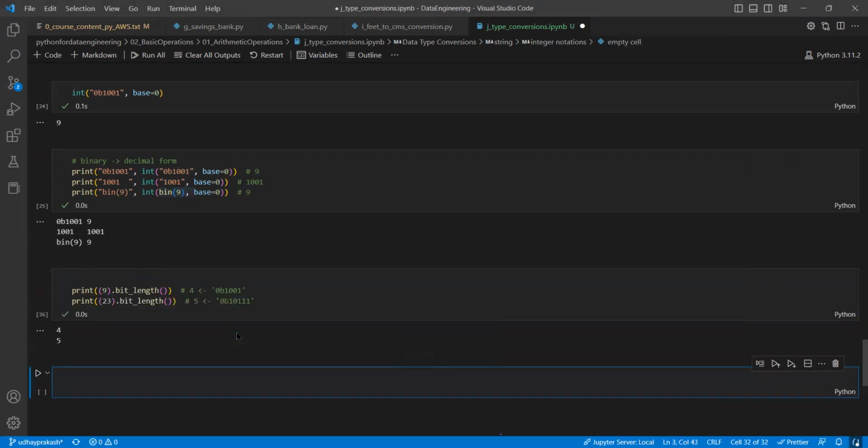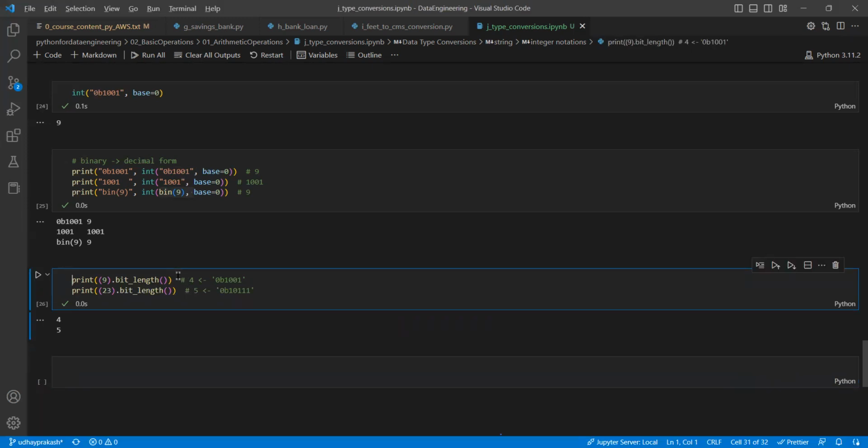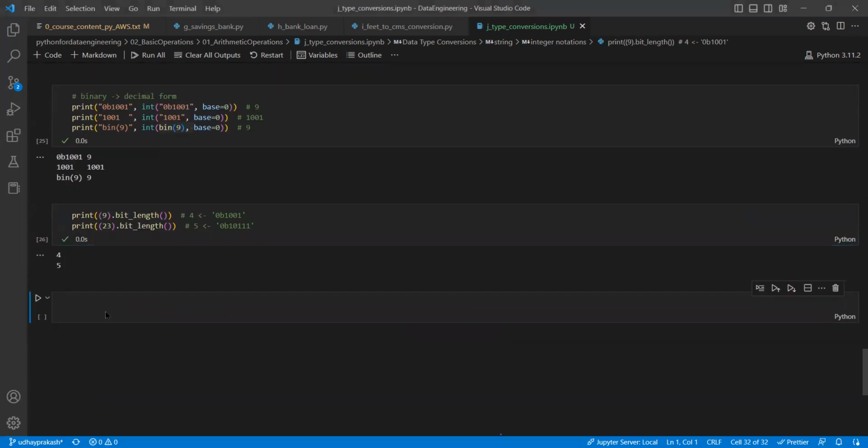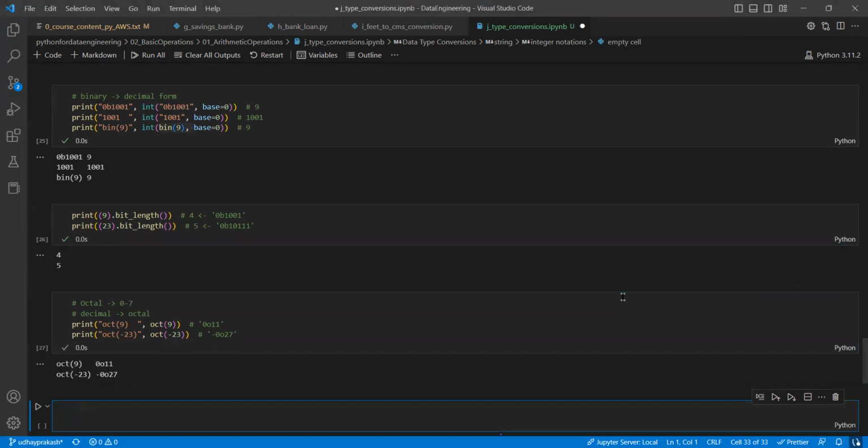So if you want to know that, bit length is there. I never use this feature, but it is there. In the same fashion, you can work with octal numbers too. If you want to convert anything to an octal, there is another built-in function called oct. It will take any number and convert it to the octal form. Hope it's clear.